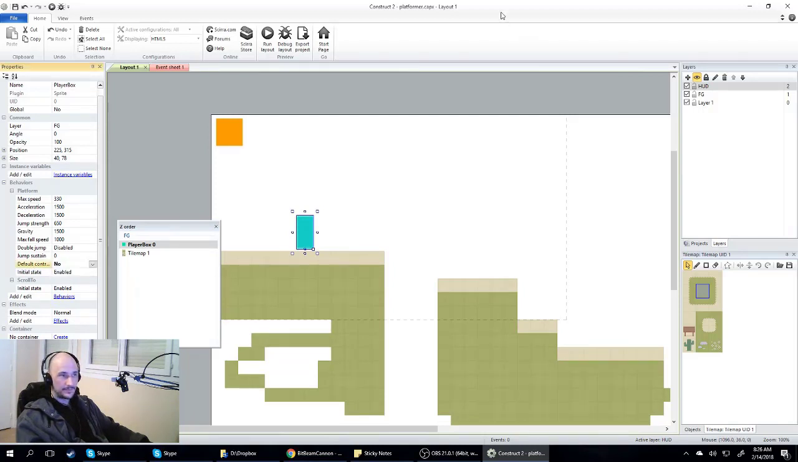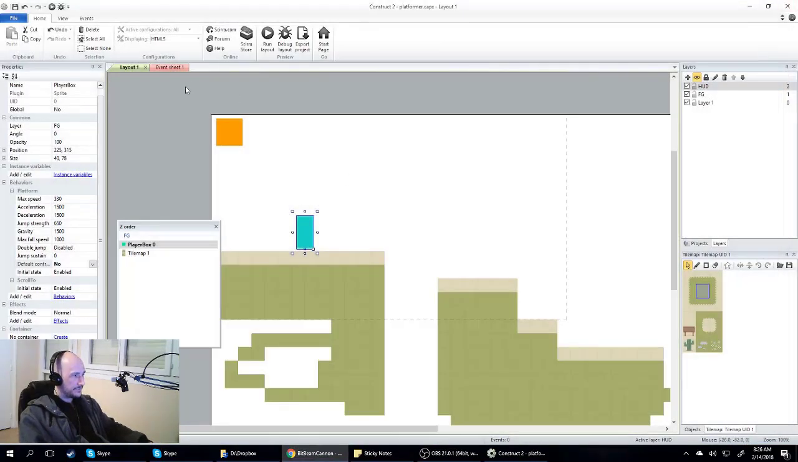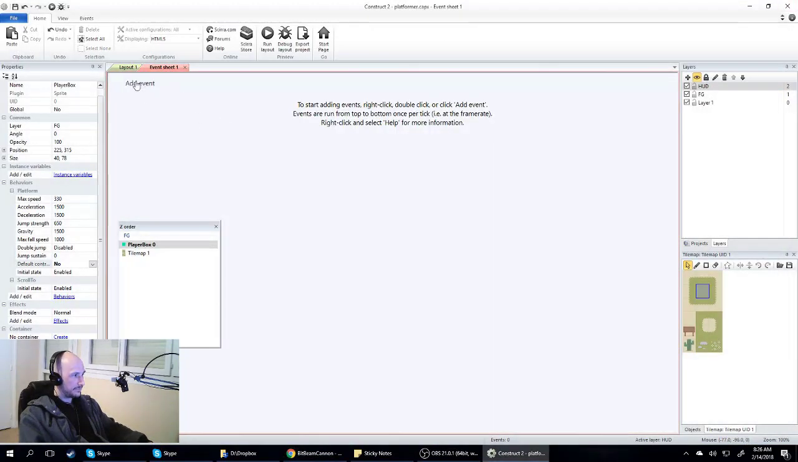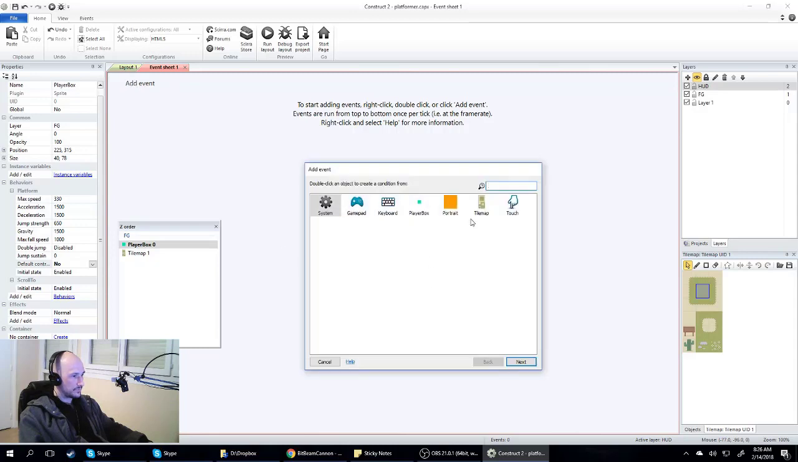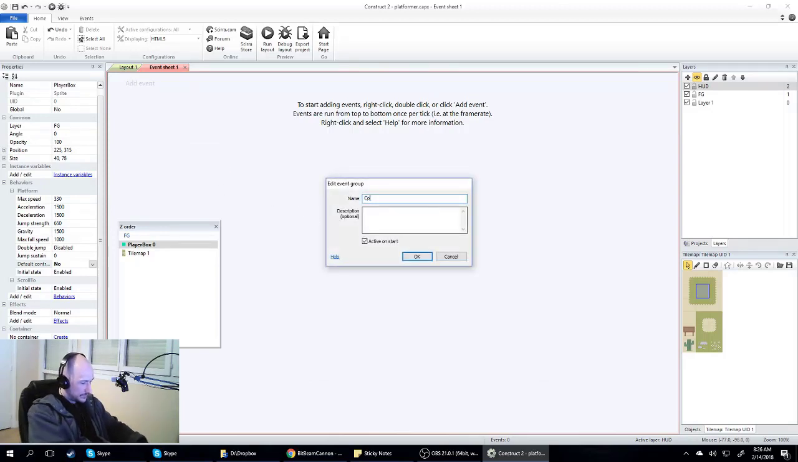So now, I think it's pretty obvious when I run this again, nothing I do on anything, where's my controller? There you go. Nothing I do will control anything, because I turned off the default controls. Now I have to add events to affect the controls of the character. So I'm going to quickly create a group called controls.